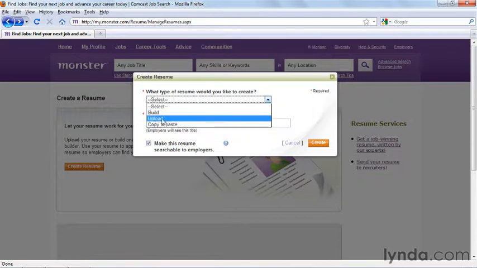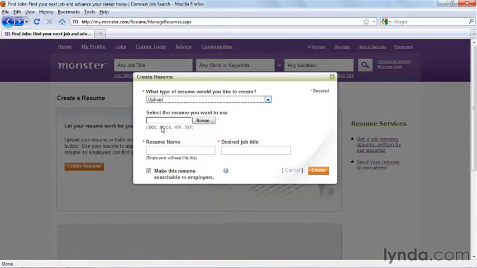Once you do, you'll have the options to either build, upload, or copy and paste your resume. So you can just select one. I'll choose Upload. The next box you'll see is select the resume you want to use, and you can browse for it. But right underneath of that is the resume name, which says employers will see this title, and also the desired job title. In other words, on monster.com here, for example, the information that's included here will be seen by recruiters and employers when performing their searches looking for job candidates.